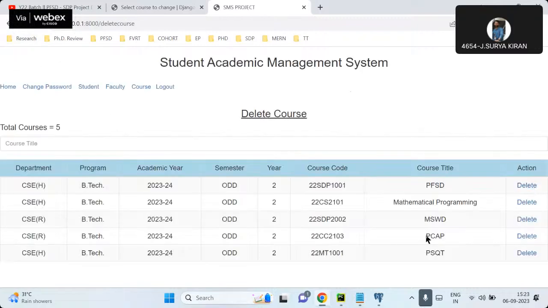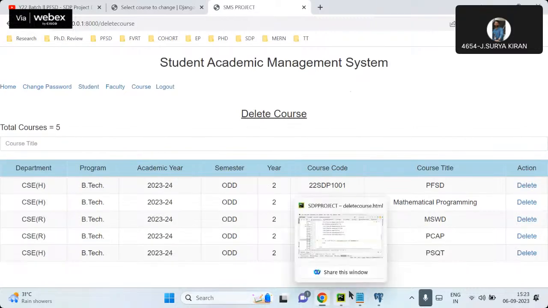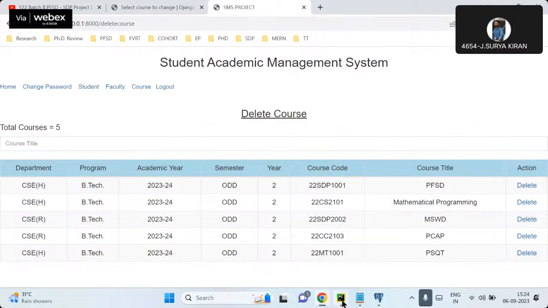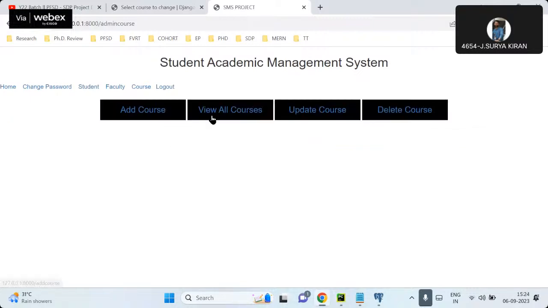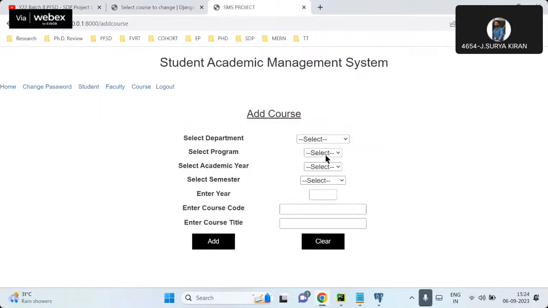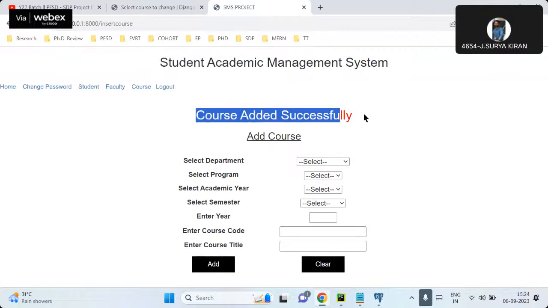Now what we have to do, we need to pass the ID. So let me just talk about this again. We are performing CRUD operations of the course: add, view, update, delete. I'm done with the add course part. Let me add the second course also. Program BTech, academic year, semester, 22 CS 210, 2106. Give the full title names. Click on add. Course added successfully.